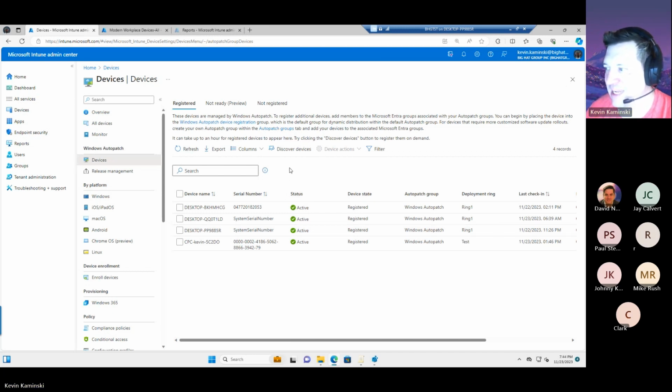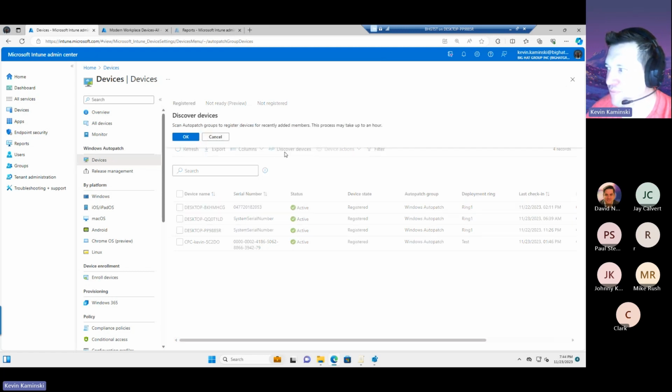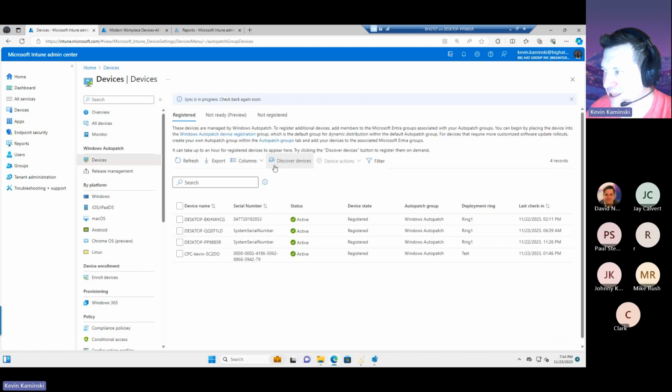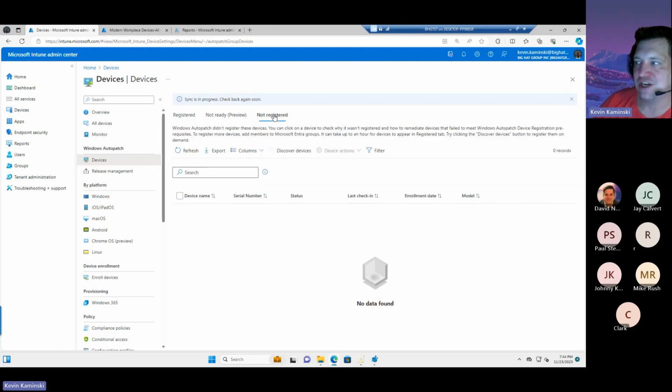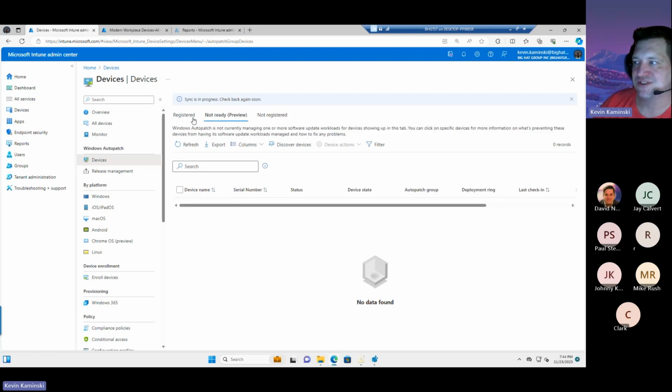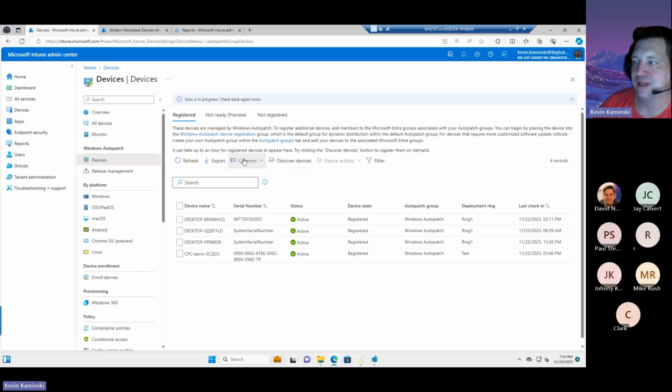The onboarding process is pretty simple. You know, it can go and discover devices for you, and then you can add them to Autopatch. So by default, devices are not added to Autopatch, but there is an Azure AD group for Autopatch devices that you can shove machines into as well. So the reality is that when you turn on Autopatch in a tenant, it's not going to automatically onboard everything.